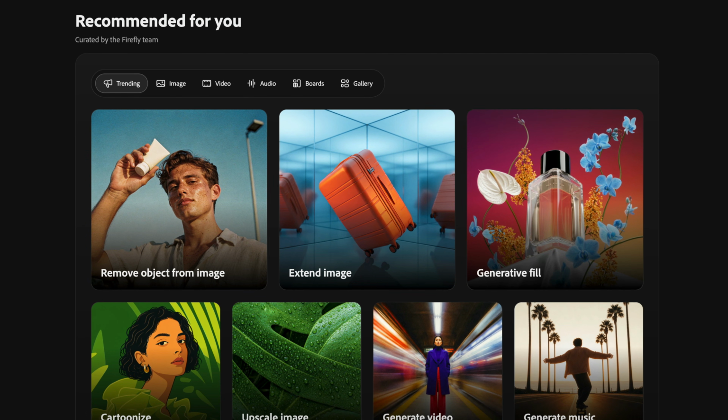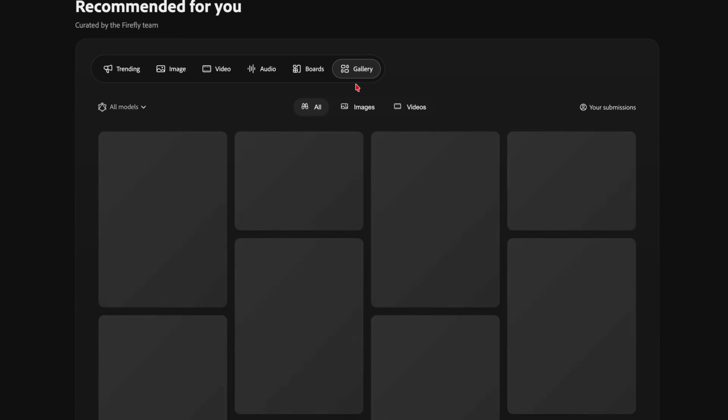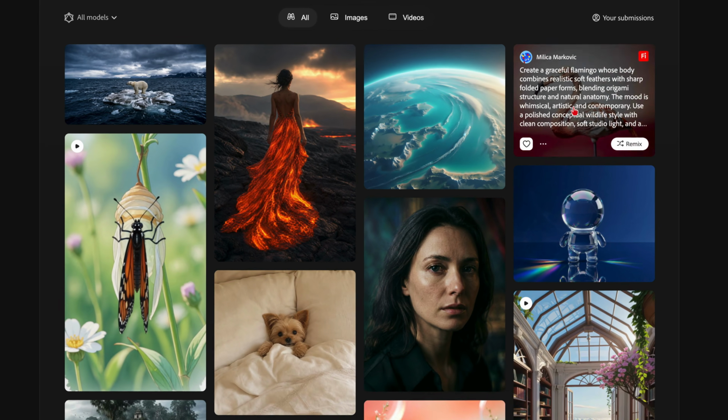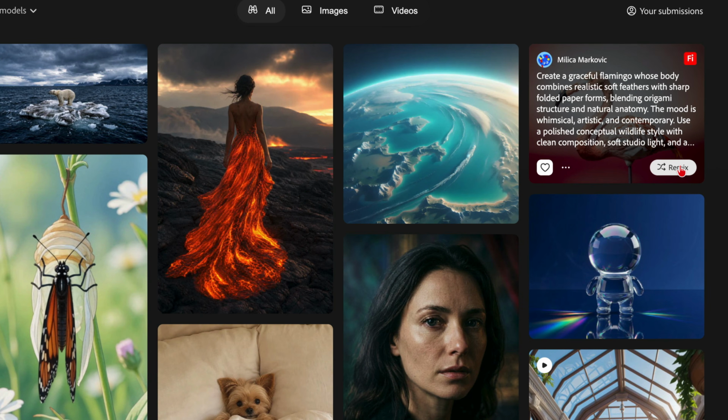And then below that, we've got a couple of different options which might change from user to user because it does say recommended for you. And you can see on here we've got different trending. We can then switch to image, video, audio, boards or gallery. If we click on the gallery, that's going to give us a list of different options and things that people have submitted, and you can click on these and you can load these. And if you click on the remix option here, it'll load up the prompt for you to try and generate something similar yourself. So again, you've got some prompt ideas there for you.